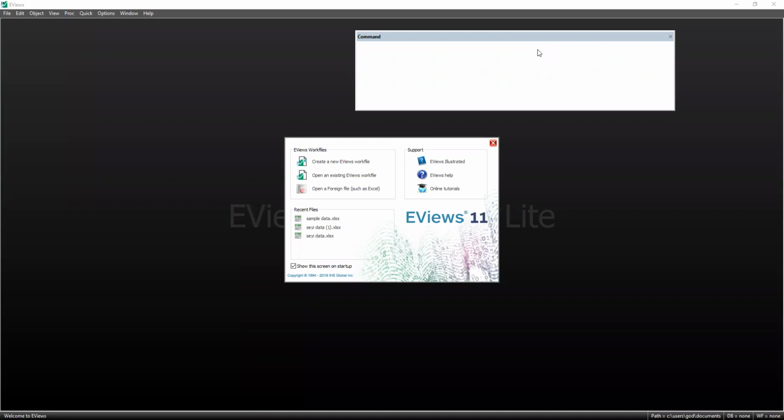Today we will be talking about how to load your data set into your eViews software. Whenever you open your software, you have this kind of interface. You have the eViews work file, you have the command interface, and you have the file and edit object interface as well. If you click on this, show this screen on startup, whenever you open your eViews, this work file will appear. But if you unclick this, whenever you open your eViews, it will not appear.